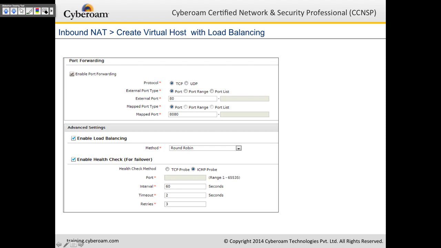So if one server fails, how does Cyberoam know that the server has failed and that it shouldn't forward the request to that particular server? You can either do it on a TCP probe or on an ICMP probe. It's better to go with TCP, because if you go with an ICMP probe and you've got some kind of Windows firewall on your server, or any antivirus software which blocks ping, Cyberoam shouldn't be getting the response. As a result, Cyberoam will say, okay, this server is dead for me, I'll route it to the next server. So if you're enabling ICMP, ensure that your server is responding to pings.